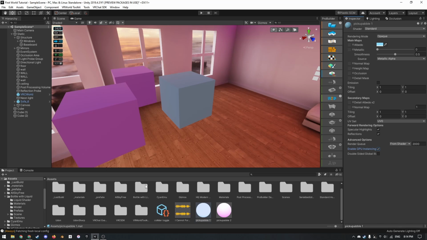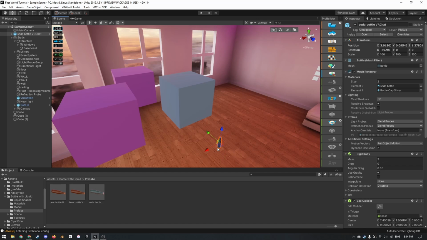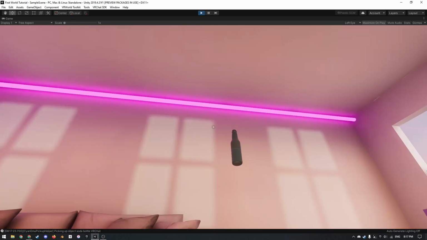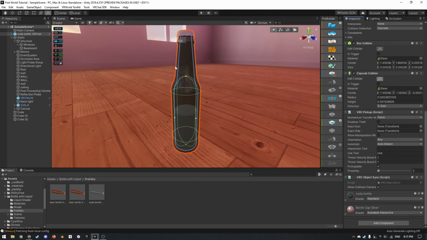You can use multiple colliders for more accurate collision. For example, with my bottle prefab, which you can find on my booth, I started with a box collider which I scaled down on the X and Z axes. You can scale in both the positive and negative direction of an axis by holding Alt. Then I added a capsule collider and then shrunk it down until it aligned with the bottle. This allows the bottle to roll but also stand up if placed on its top or bottom. Note that you'll only be able to grab the first collider that appears in the inspector.